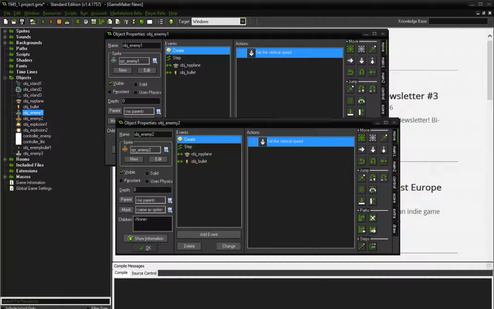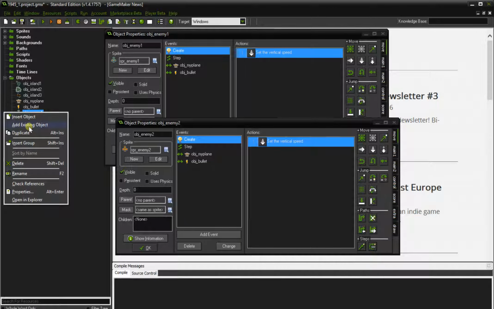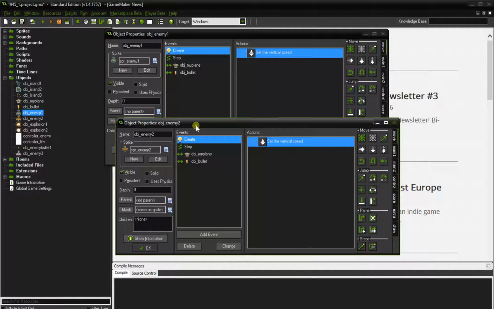So we're working on 1945 in Studio 1.0, and we're at the point where we've made one enemy and we're about to use it as a template to make more enemies. What I already did was I right-clicked on the enemy, I duplicated it, and I renamed the new one as Enemy 2 with the sprite Enemy 2. So I get all of the same programming that I had in Enemy 1 for free, which is fantastic because Enemy 2 is going to act very similar.